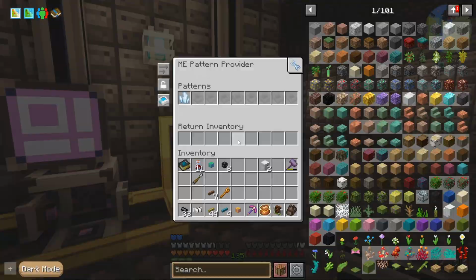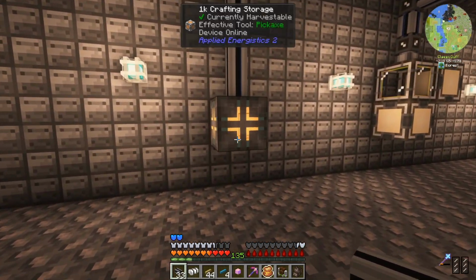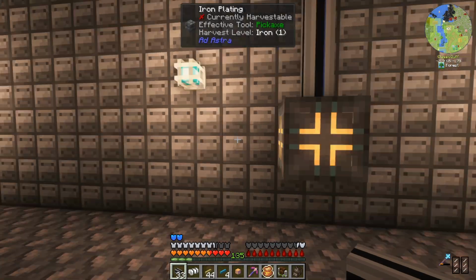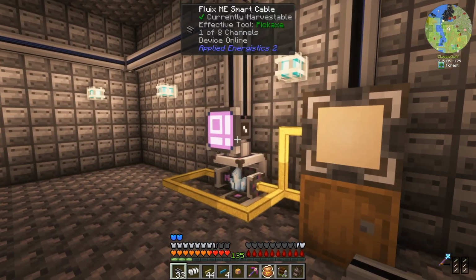And you get extracted, and you're going to be going into there. Nice. I think that's working. We're definitely going to want more of those, and actually some more acceleration cards.